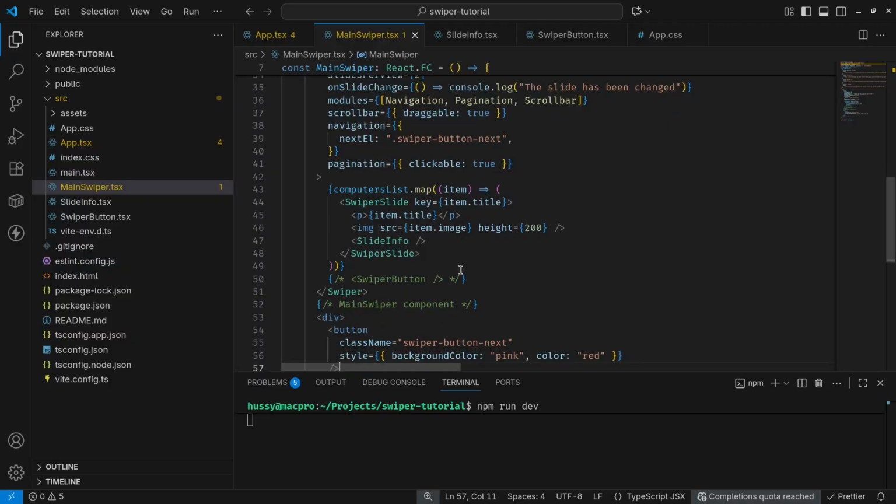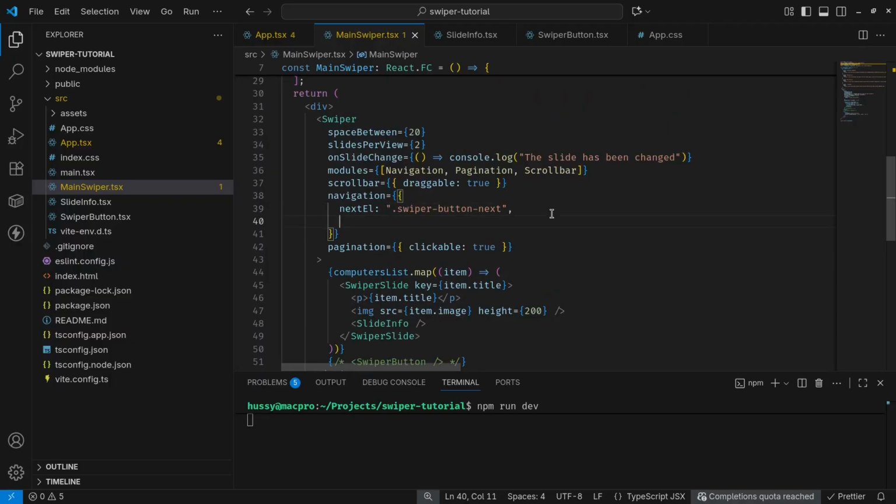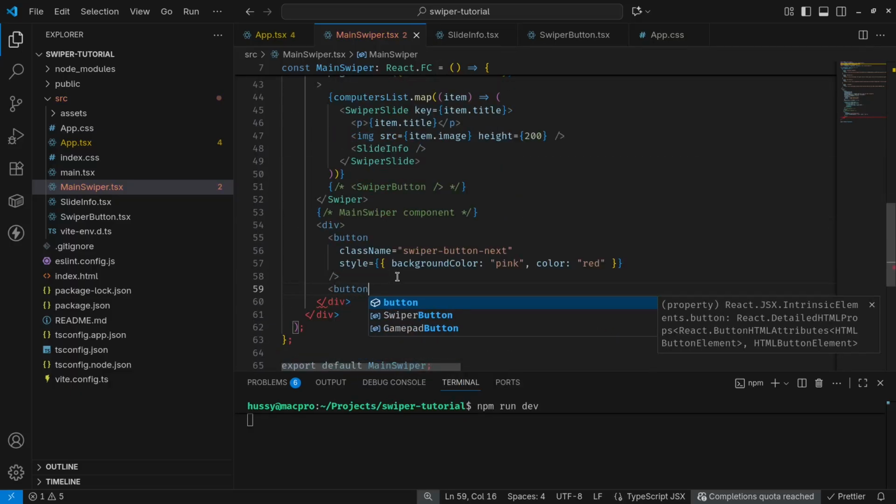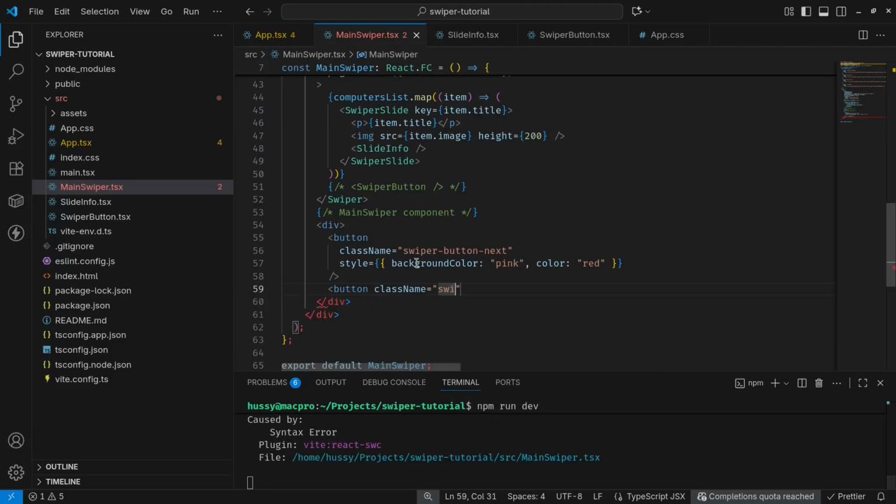We can even do the same for the prev button, or the button that goes to the previous slide. So I go prevEl, swiper-button-prev, and I create another button like so. So button class name once again, and then swiper-button-next.